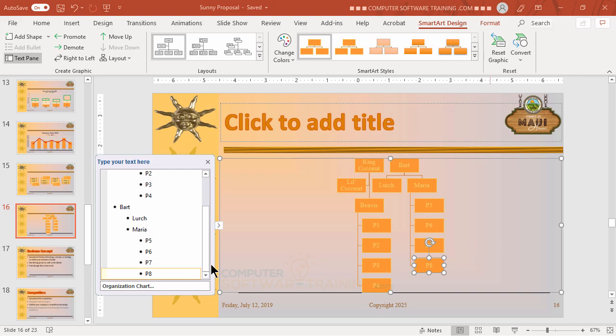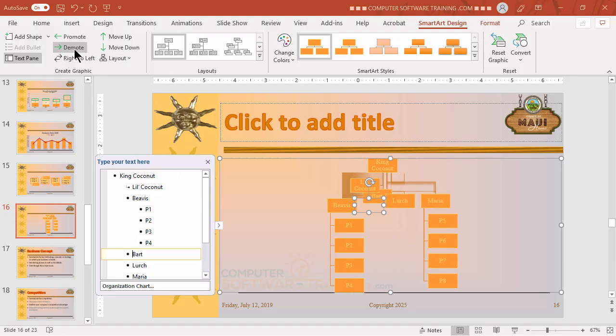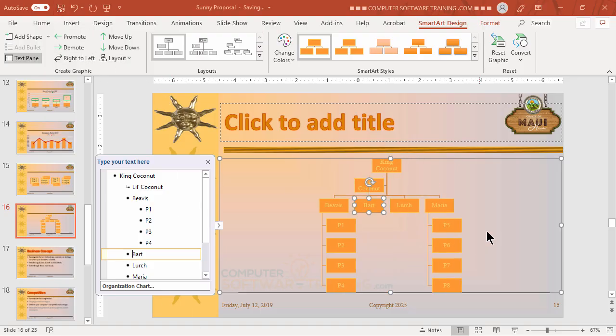I'm noticing something a little bit odd here. I think what happened was that Bart ended up getting promoted to King Coconut level, see? You can see how Bart is up there at the top. I don't know how that happened, I probably hit some key, but all we have to do is click right there, tell it to demote Bart, and there we go. Takes care of it real quick.